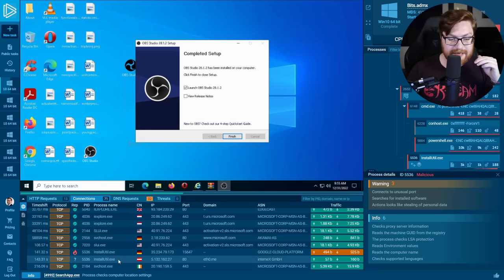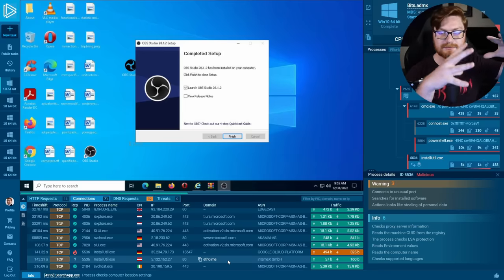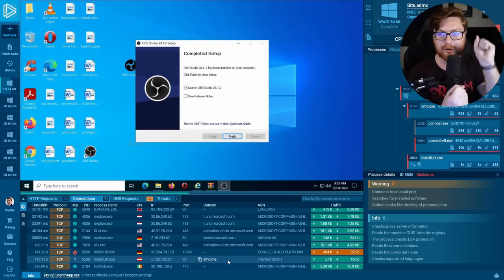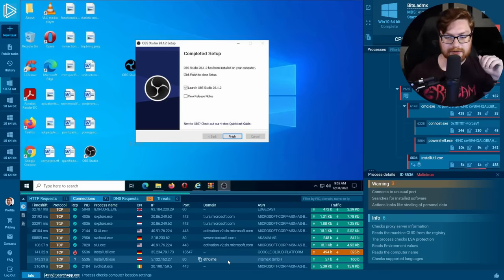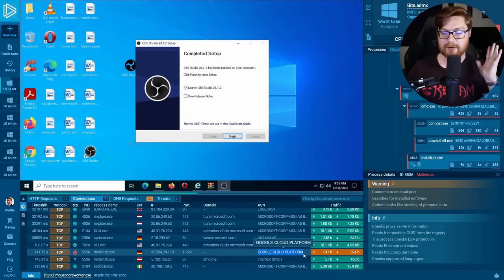Looks like we are going to have that reaching out to eth0.me, which I believe is just a well-known website to display your own IP address so that the victim, the target, the malware might know, okay, what is the IP address that I'm working with here? What's the victim that I've compromised? Alongside this, you can see install util does make a call out to IP address 35234791173. No domain set on that. However, the ASN does tell it this is from the Google Cloud platform.